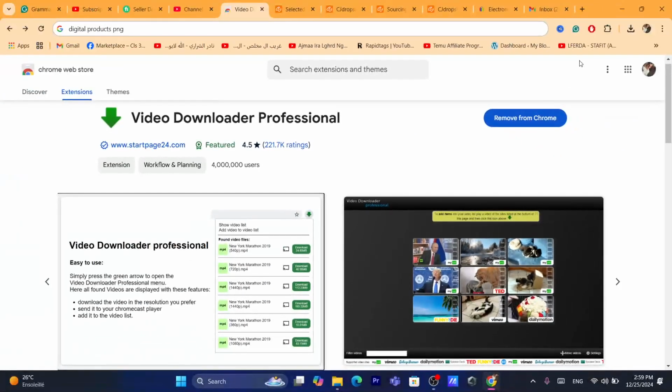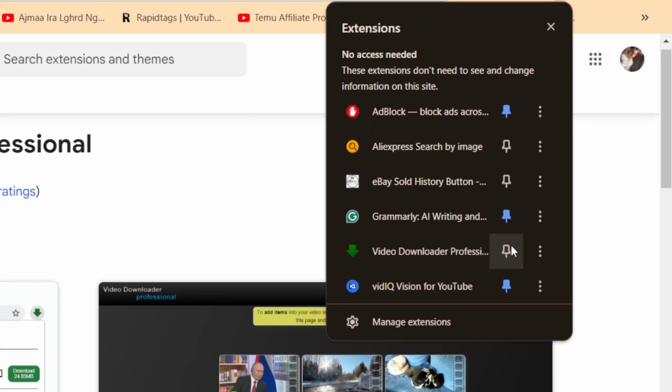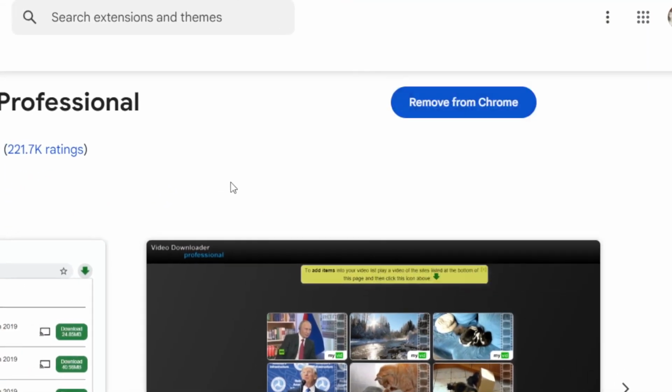After you add this to your Chrome, here I already added this to Chrome. Now you want to click here where it says extensions in the top and you want to pin this extension. Click on this pin icon here, and that's all you need to do.